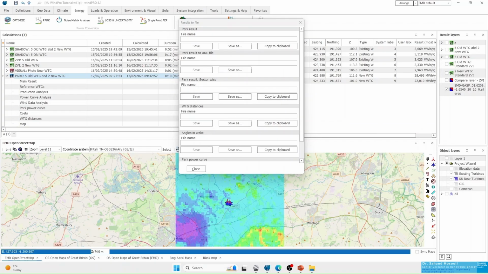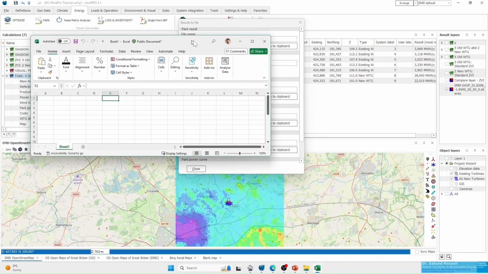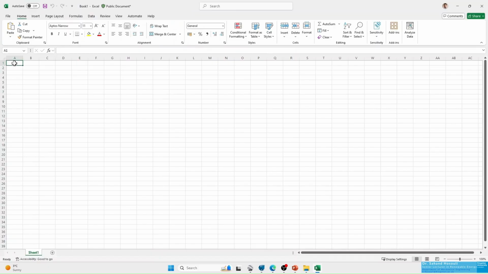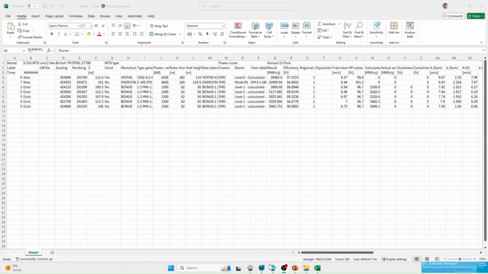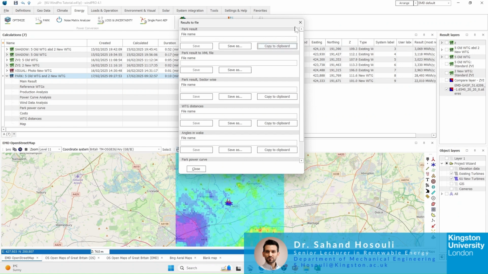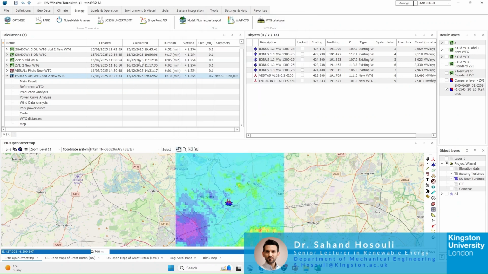If I open a blank Excel document, I could basically take all of those data and just press Control V, and it will be pasted in this Excel file, and then I can work with these data as well. Okay, so this is the end of part 4 of our windPRO tutorial.